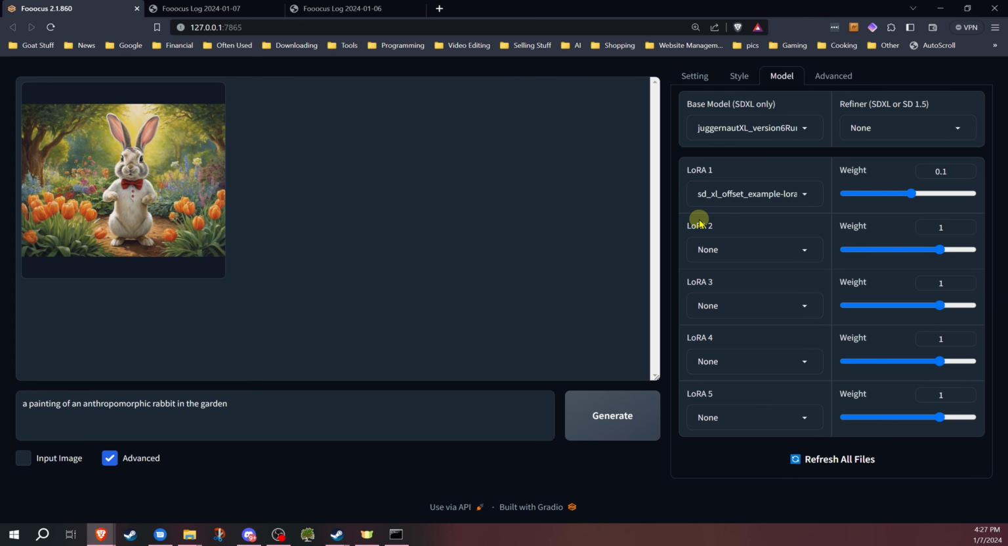This is where you will load in, as I had mentioned previously about downloading checkpoints and LoRAs and putting them in folders. This is actually where you're going to load those. Your base default model, the generic model that Fooocus uses, is the Juggernaut XL one. There is no refiner used with that one.